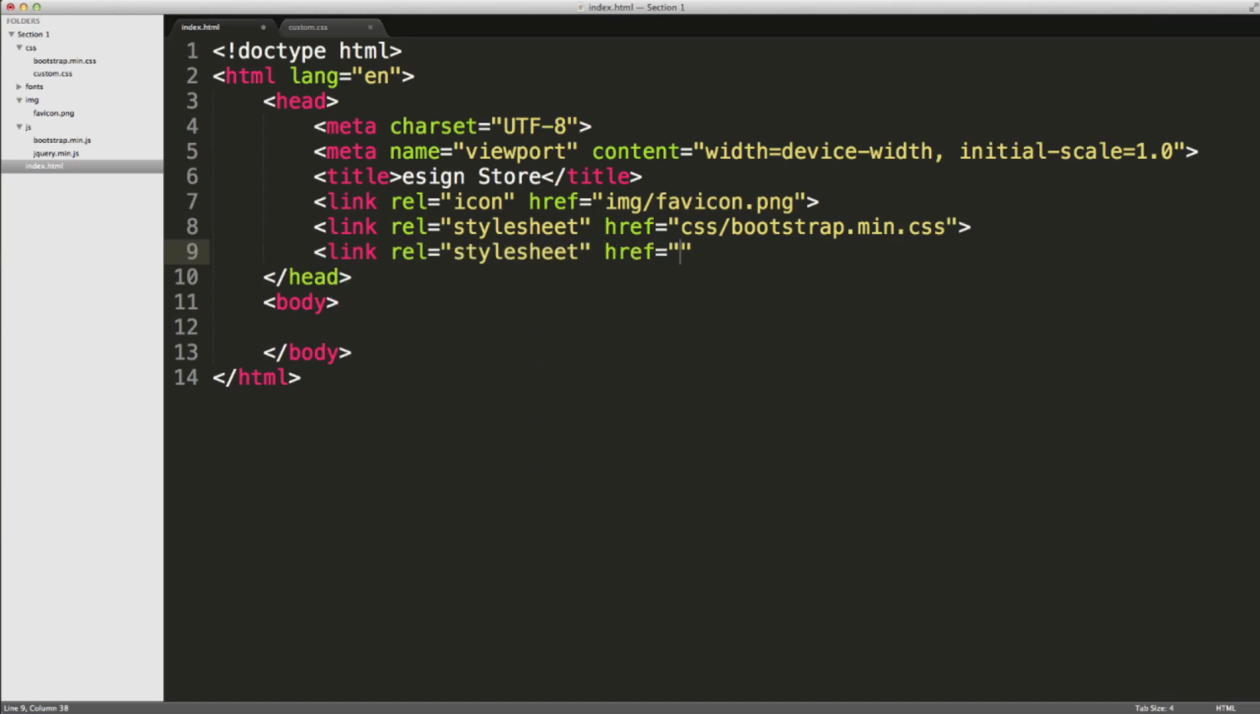stylesheet href css/custom.css. So that we have our favicon, our Bootstrap CSS, and our custom CSS. And the custom CSS is currently just blank, but we'll be working with that a little bit later on.